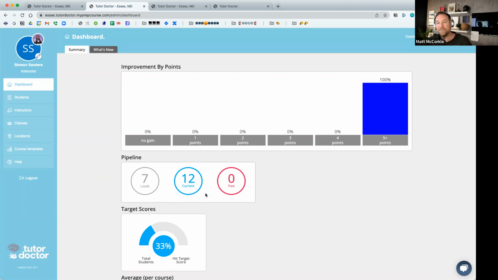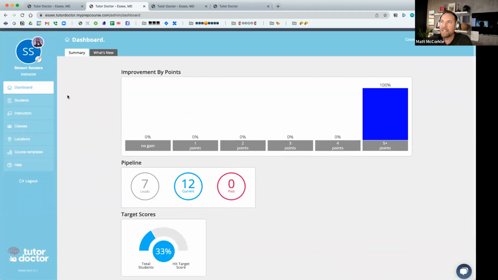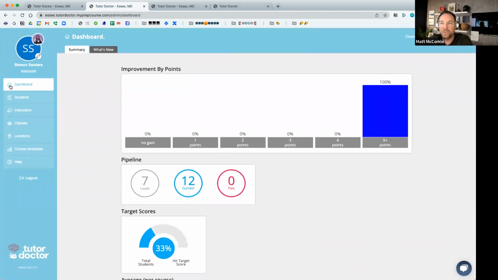Current, that's going to be active students. Those are the ones who you've actually activated the account to get them started. And past would be students whose course is over and done, but who are still in the system. You haven't archived them there. And then some basic stats on how that's going. The dashboard's pretty simple for all intents and purposes. It's just some basic information there.